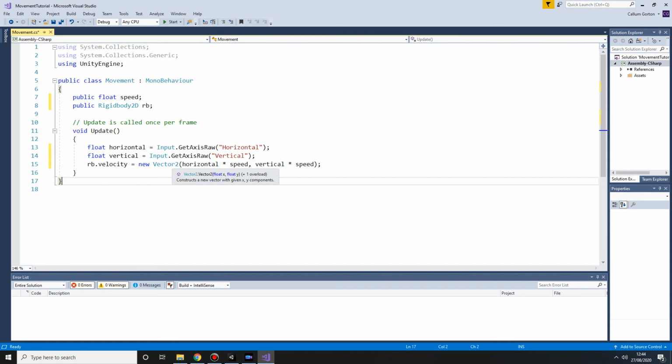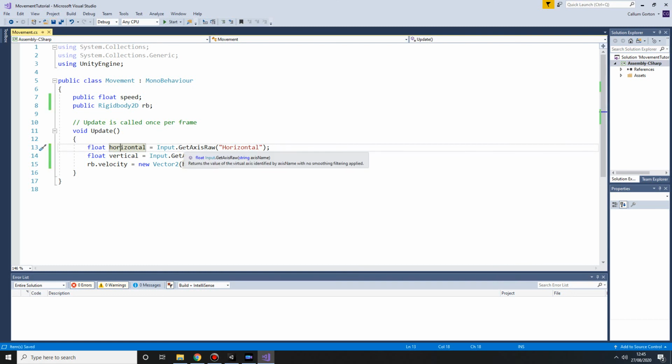Because we've put all this in the Update bit, it means that this bit of code will be run every single frame, so it will be continuously looking for a new velocity. That concludes everything we need to do scripting wise, so if you would like to save it and then return back to the Unity project, and we'll see if it works.